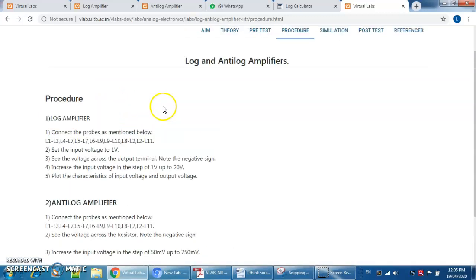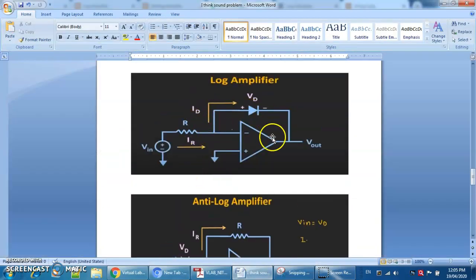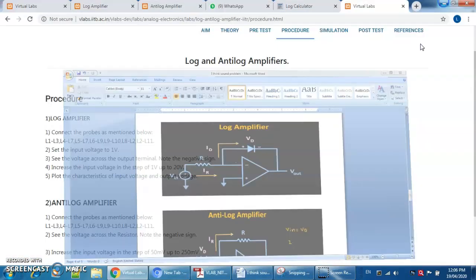If you know the circuit of the log amplifier, then there is no need to even see the procedure. Let me show you the circuit. You need to connect one source to the inverting amplifier. In feedback we use a diode, and in the input path one resistor. The non-inverting terminal is connected to the ground, and you take the output from pin number 3. This is a very simple circuit.